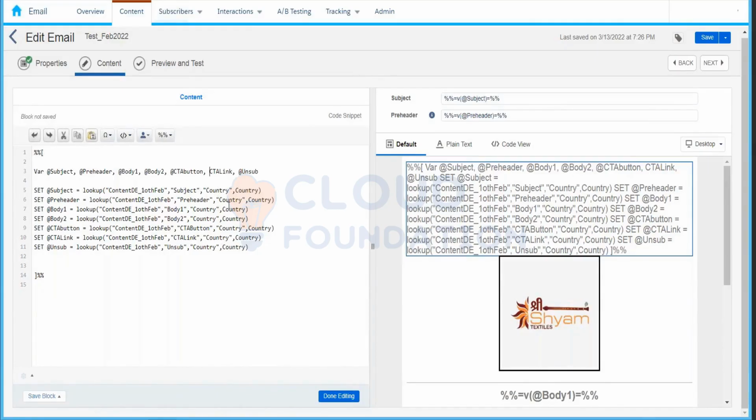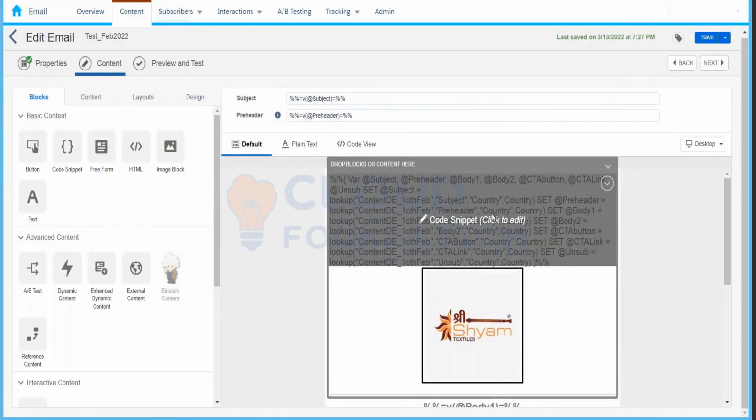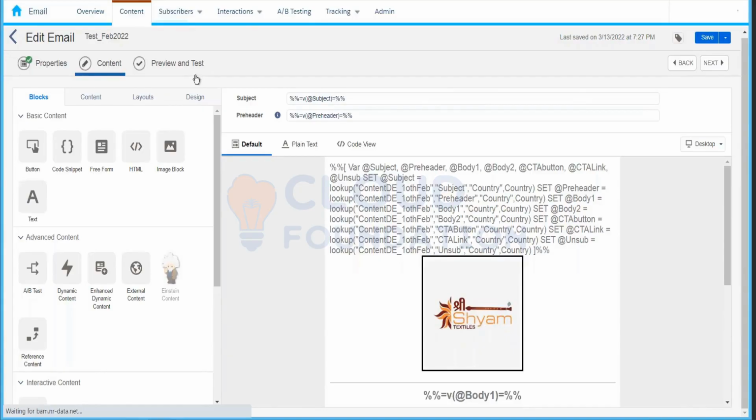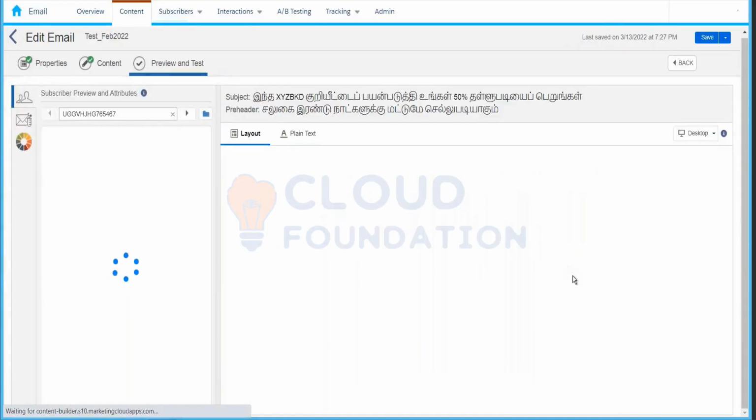This is to pick up the variable. I didn't put the at symbol. That's the reason. The good thing is that whenever we add AMPscript, it will give us a warning here itself. Unless we fix it, we won't be able to do a preview properly.